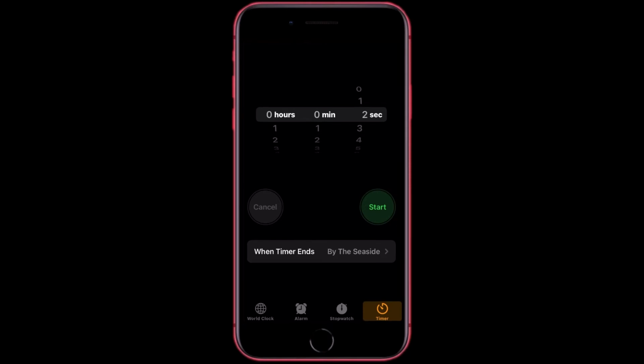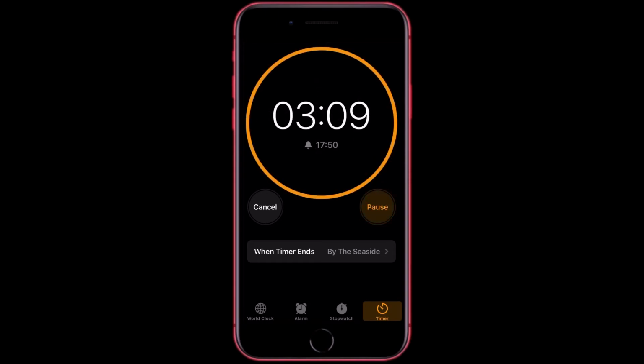Then you want to set the amount of time that your timer goes on for. So you want to scroll up or down for seconds. This is the same for minutes and hours. Then once you have chosen the correct time that you want, tap start.